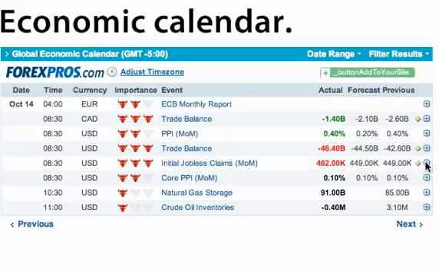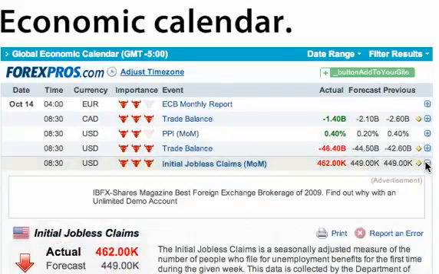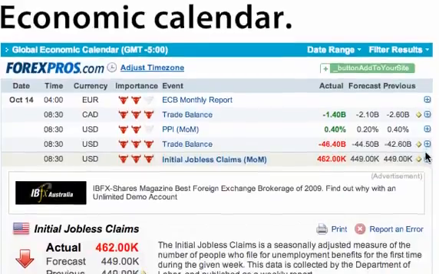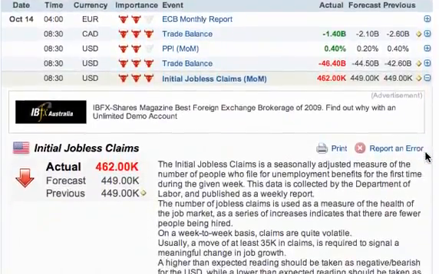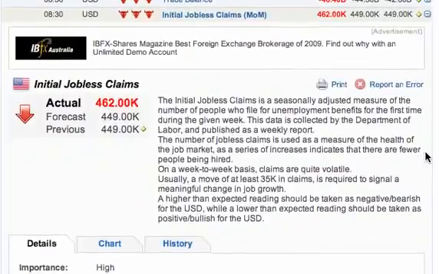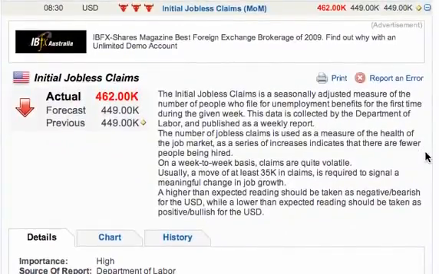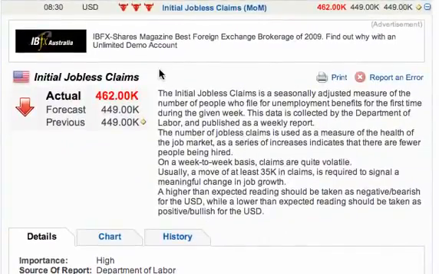The other great feature is that you can click this plus box here and get a little bit more information on this particular report. So you can see I've clicked the plus box, and now this drop down opens up and it gives you a lot of detailed information about the initial jobless claims. Here's another description of what happened. You can see here again it affects the US markets, namely. Here's a nice description of what the jobless claims report looks like and what it actually means for the market.